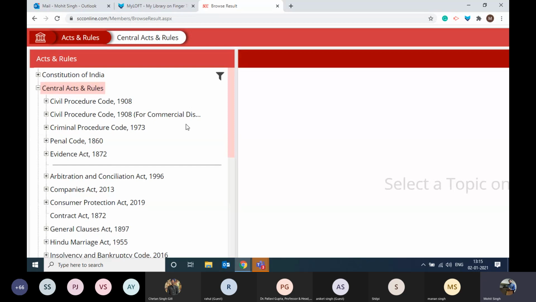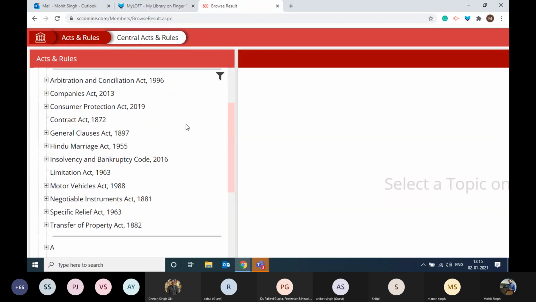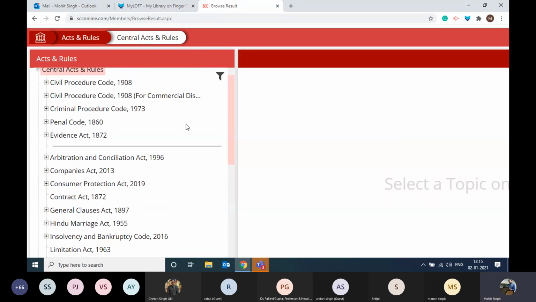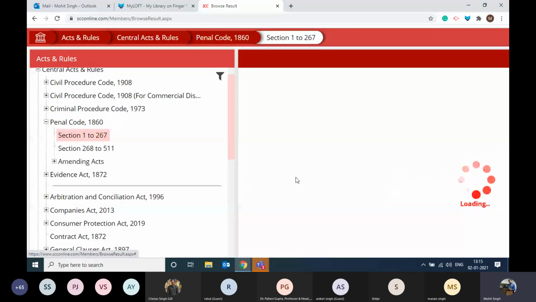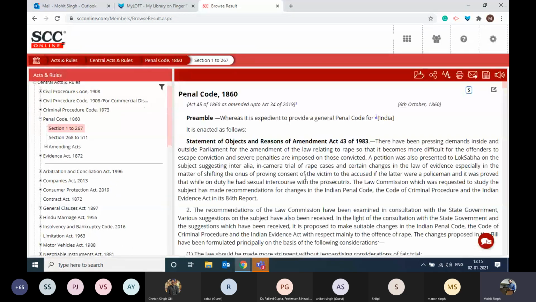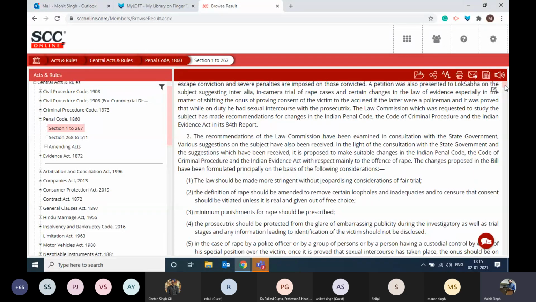So for example, let us take IPC section 141. Because in the corona pandemic, I've seen so many news items with respect to IPC 141 in UP, IPC 141 in Chandigarh, or whichever state it is. So let us see what IPC 141 actually states. So I click on that.